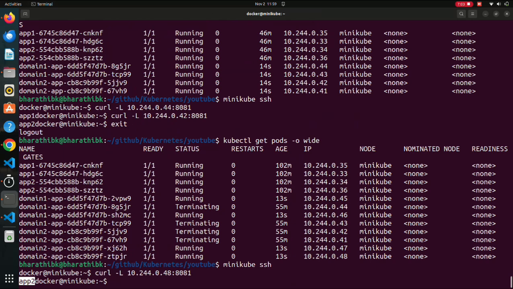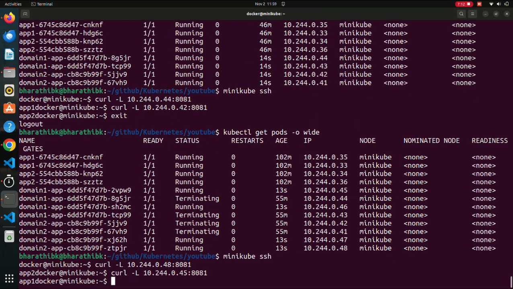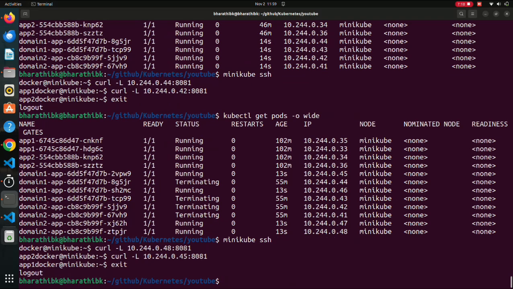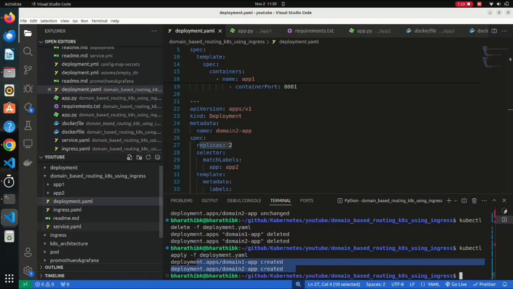So let's try application 1. This IP, 8081. So app 1. So both applications are accessible. Let me exit this. Now I need to create the service.yml file.